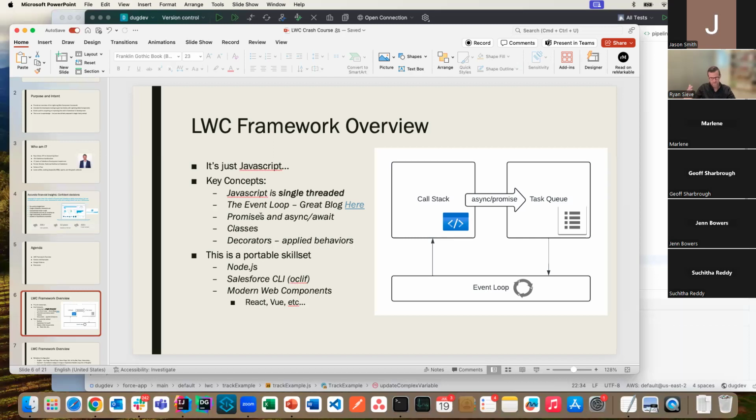The more recent versions of JavaScript, ES6 and beyond, use the concept of classes, which you're going to see in the Lightning Web Component Framework. And they also use decorators, which are kind of like applying a set of pre-built behaviors to things. And again, we're going to talk about that with respect to the Lightning Web Component Framework.